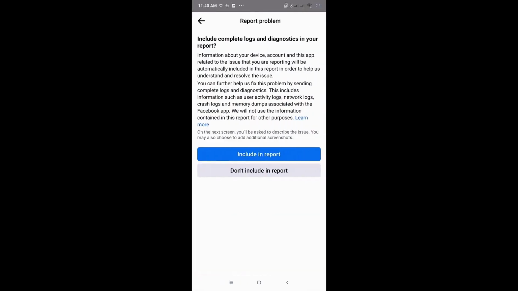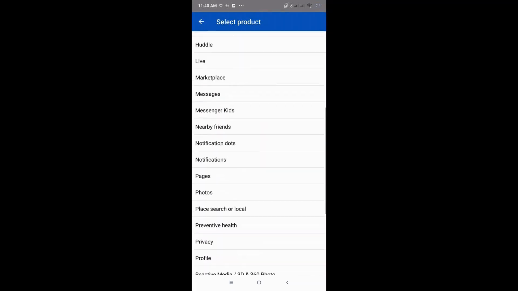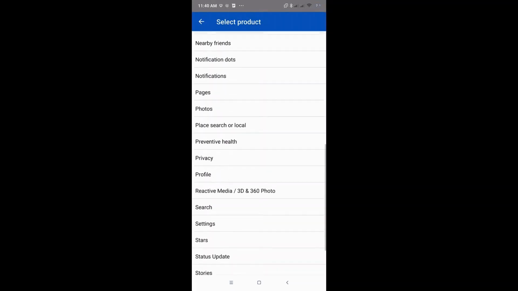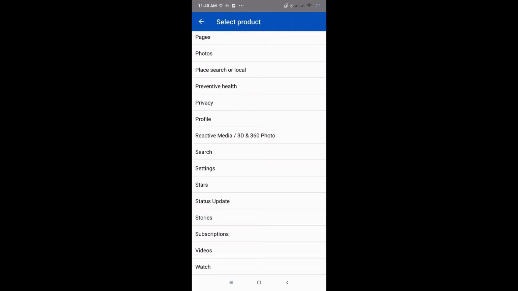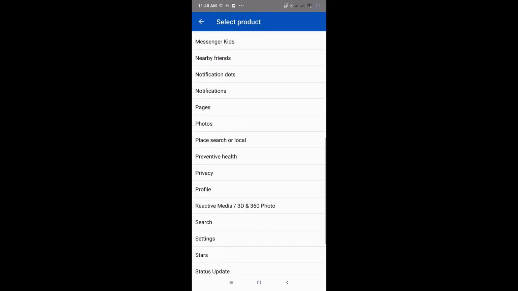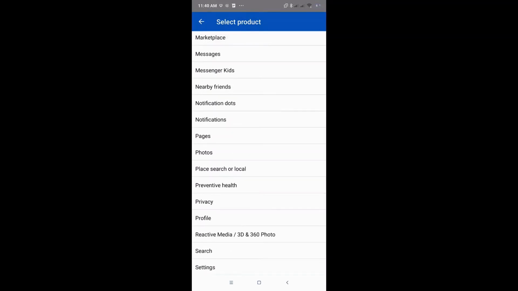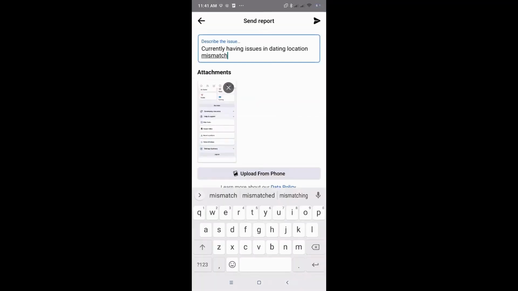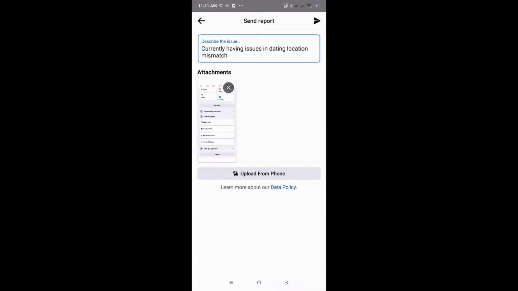Here, just click on include in report and just look for dating, but if you can't see dating here, you could choose any related category here that you could use. For example, we'll be using our profile. So you could just say currently having issues in dating location mismatch, and you could just upload a photo that is related to your issue and just proceed by clicking on the arrow at the top right corner of the screen. So that's how you report a problem for the dating location mismatch for Facebook.